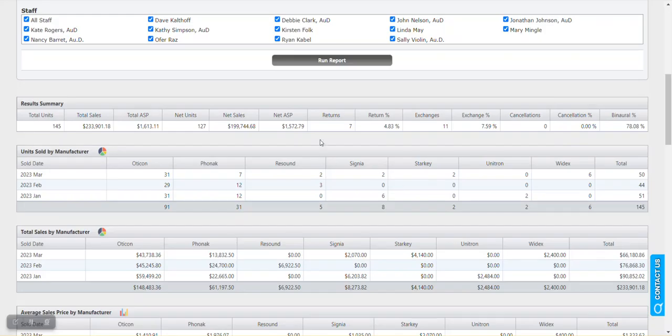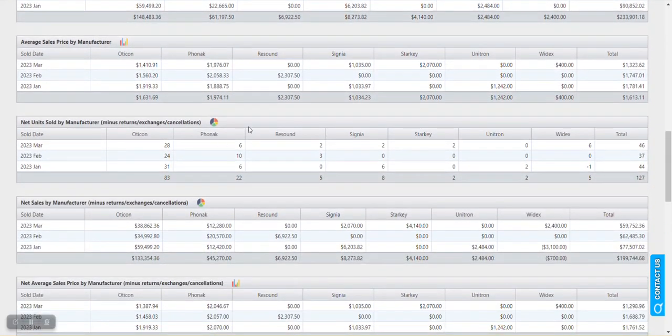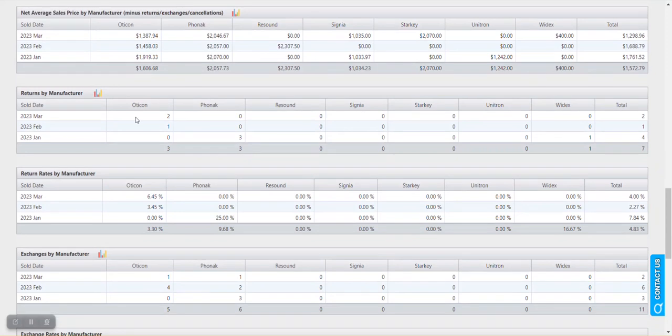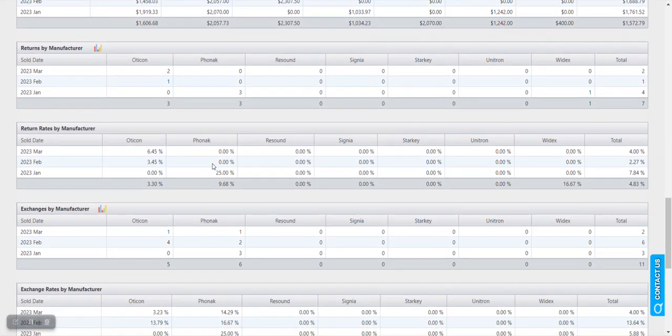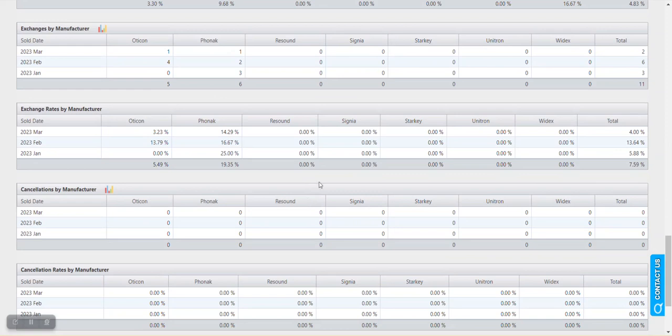A pie chart, I should say. You can scroll down, and here we can see, once again, net, that same information. Now we can see returns and returns by manufacturer percent, right? So some of this can help you just stay on top of trends in your practice, right? So you can see over time what's happening. You can also spot issues.